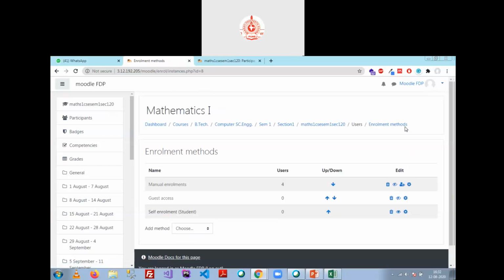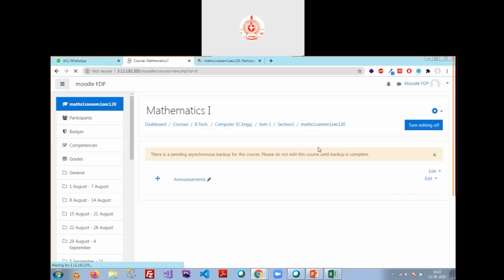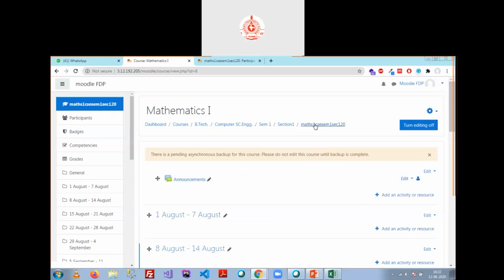So it means the user is able to enroll himself or herself into my course independently. He or she does not require any confirmation from my side to get enrolled in my course. Okay. Next, sometimes if I just click on this one, you can directly navigate from here. That is the code, the short name of my mathematics course.